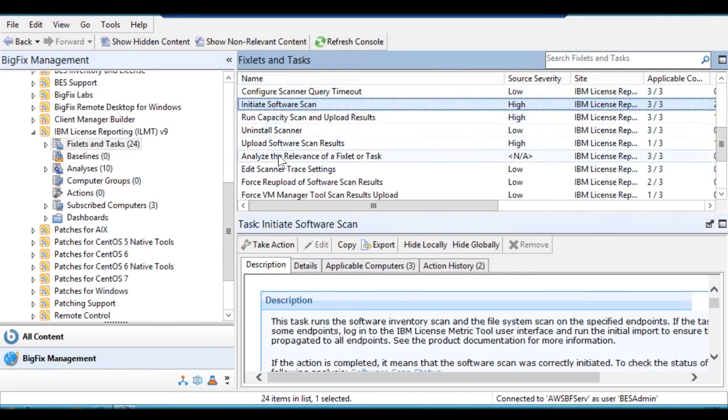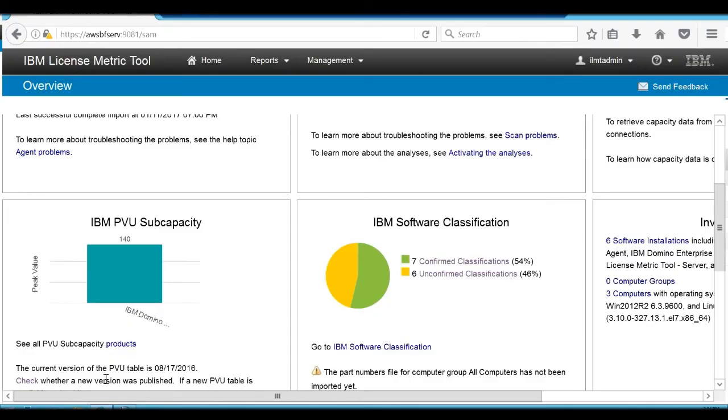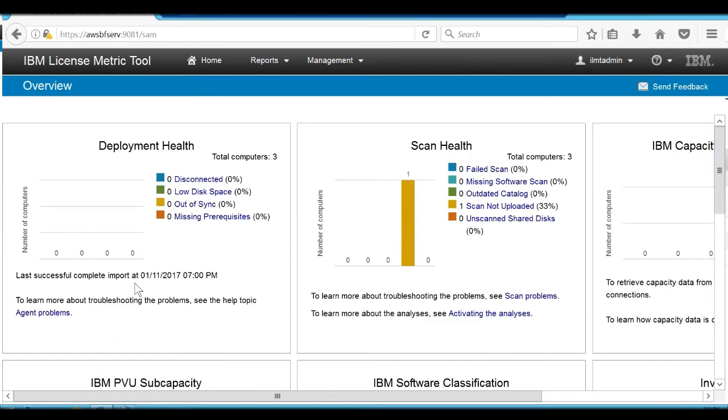Once these tasks are run against those systems, then that data is imported into the BigFix databases, and later you're able to import that content into ILMT to run the appropriate reporting and calculations that ILMT does for you to create your audit report. When we go over to the ILMT administration console, this is where the magic happens for your license reporting.